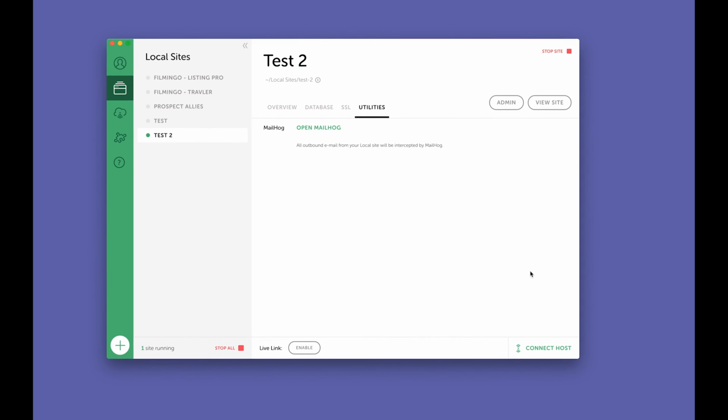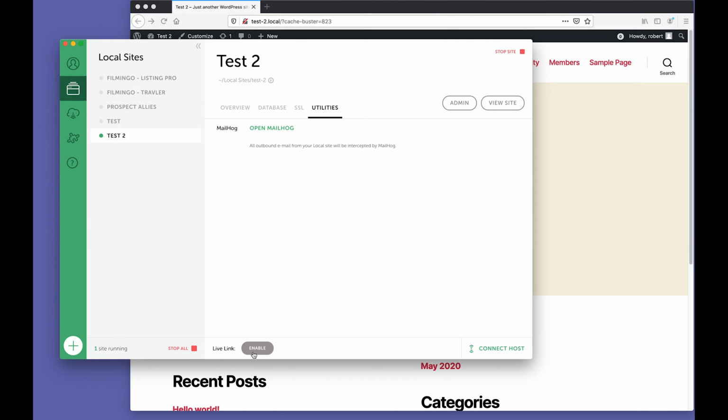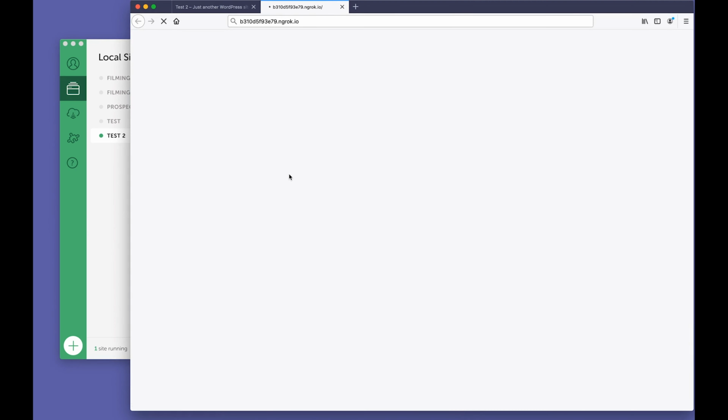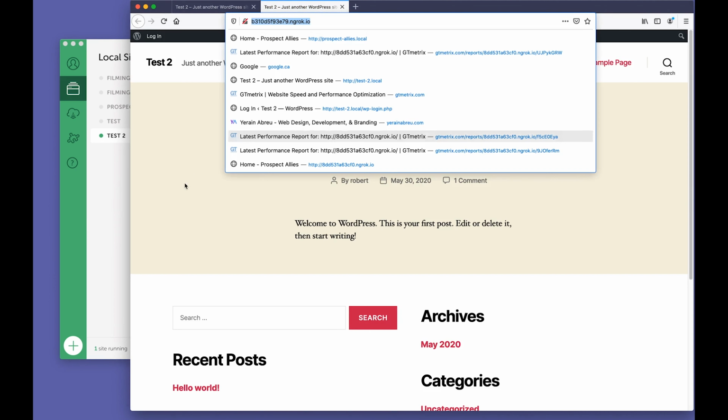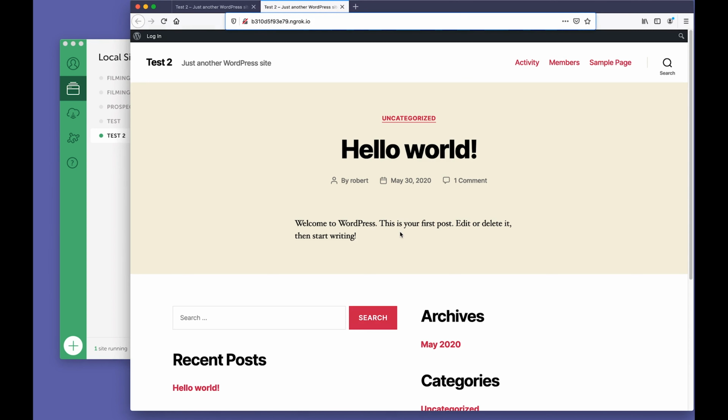This is by far my favorite feature of Local. You can take this website that only lives on your computer, right? Let's go to the site. So this website only lives on your computer. You can take this live link, click enable. Check this out. Now I have a link that I can send to people right now. If I were to send you this live link right here, you would actually be able to go onto this website in real time.